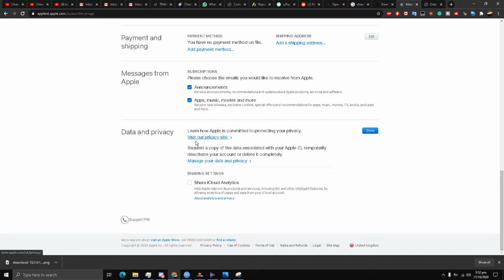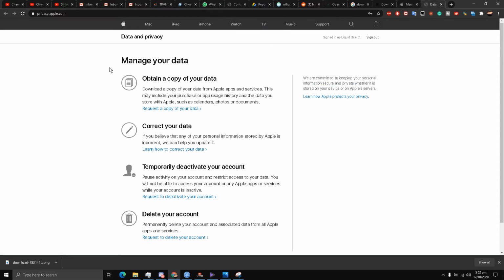Look at what it says: request a copy of the data with your Apple ID, temporarily deactivate your account or delete it completely. So you will click this one and this page will pop up, my friends. They will once again ask you for your login and two-factor authentication, sending you an OTP via your mobile phone. So just enter that and we are over here on this page.